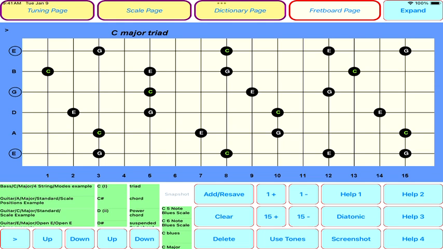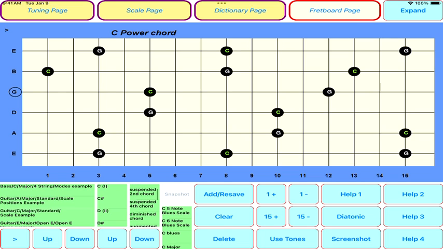That's a 3-note triad. Let's hit use tones. This chord is a 4-note chord that adds the 7th, a half step below the root. A power chord is just the 1st and the 5th, and so on. And this is a nice way to sort of get your feet wet with music theory.